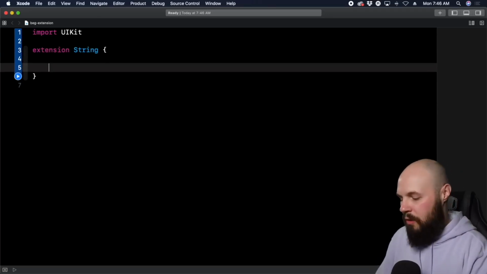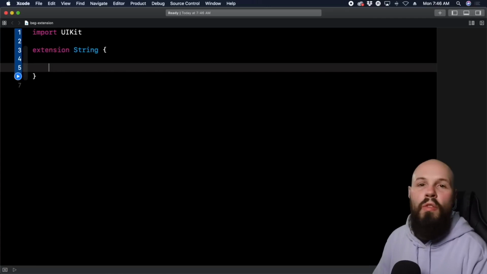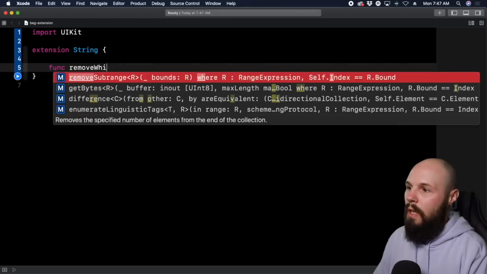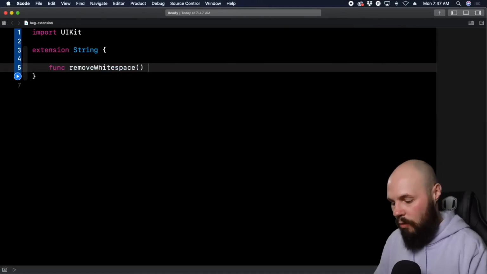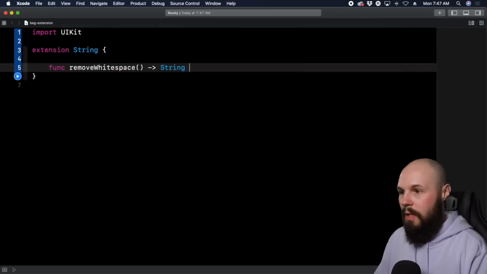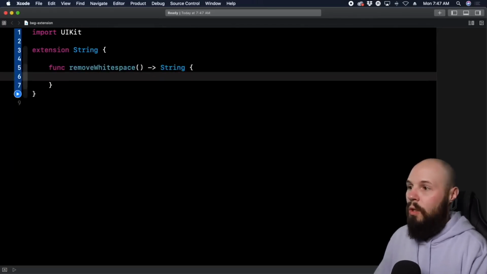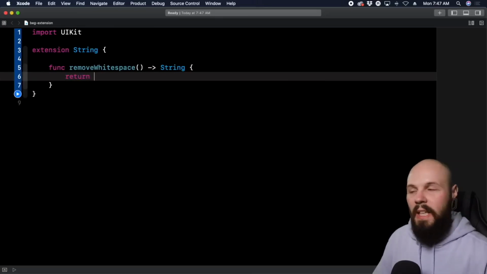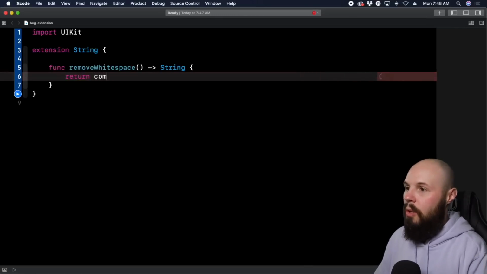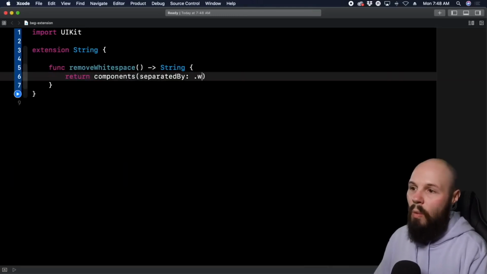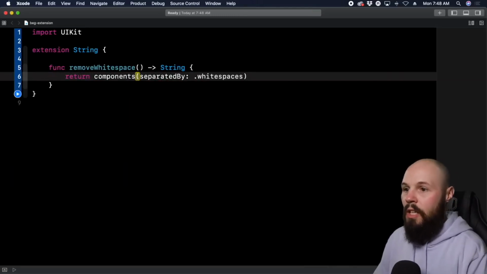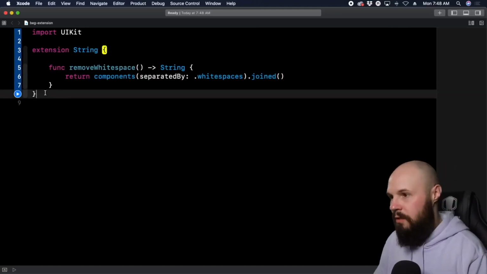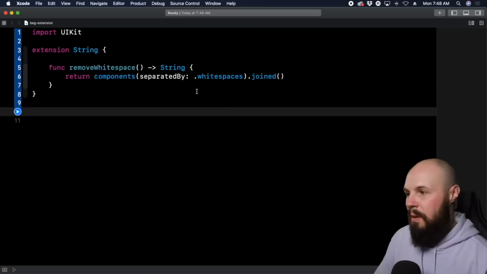A common example that I've used on quite a few projects is to remove the white spaces in between a string. So func removeWhiteSpace, and that will return a String, because what we're doing here is we're calling this on a string, as you'll see, and we're kind of mutating it and spitting out a new string. So we can return components separated by .whitespaces, and then we can do .joined to bring them all together. So let's see this in action here. Don't worry if you didn't understand that code. That's just the example I'm using.